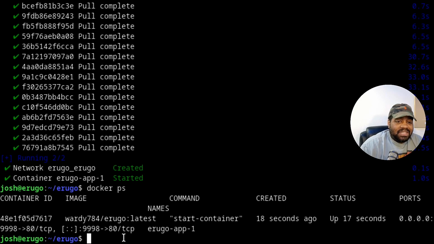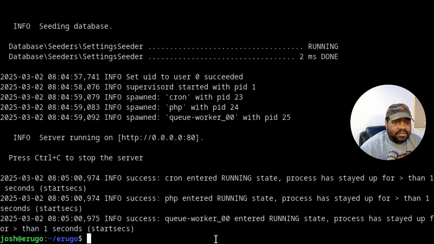If you look at it, this is the actual name of the container. So if you ever need to stop it or something, you can use docker stop and then the container ID or the container name, either or. That'll work. And let's say you want to look at the logs. You can also use the name or the ID. So you can type docker logs, and then you have to specify the container you're talking about. So we're going to use that Erugo app one, press enter, and it'll give you the logs right there.